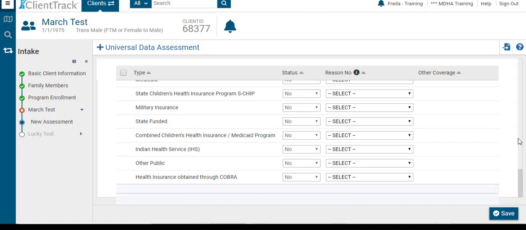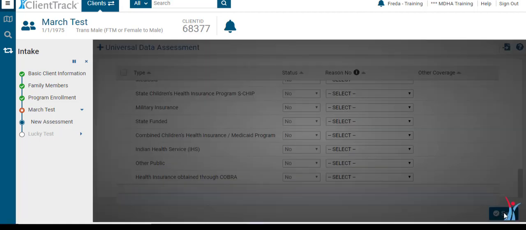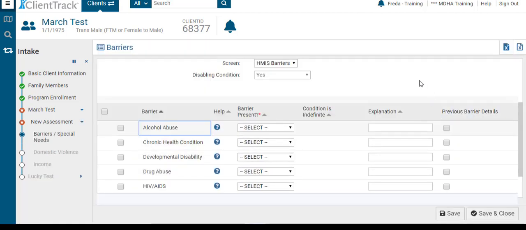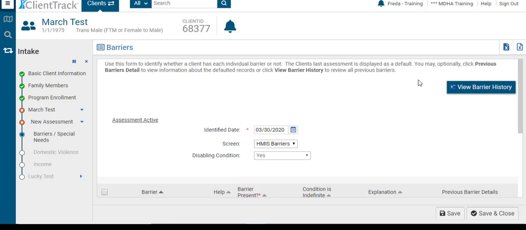By scrolling down, I see that there are no additional assessment questions to be answered. Now we will want to click Save to proceed to the next screen. Keep in mind that the questions that a user will receive depends on the program for which the client is being enrolled and what the funding source is. Your questions may be different from what you see here within this tutorial.